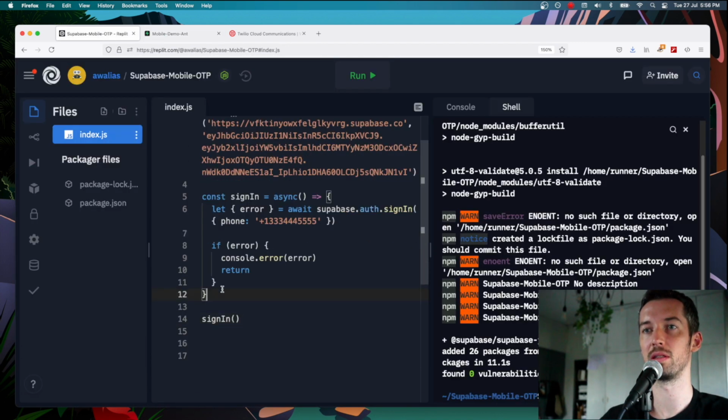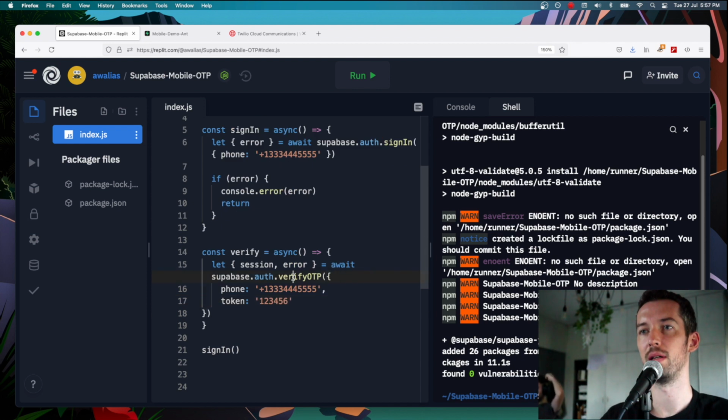We can copy this. Let's make a new function, verify. And this time you'll see that we're passing the same phone number, so the backend knows what it should be comparing the token to on the user side. And the token itself that I've just received on my phone.